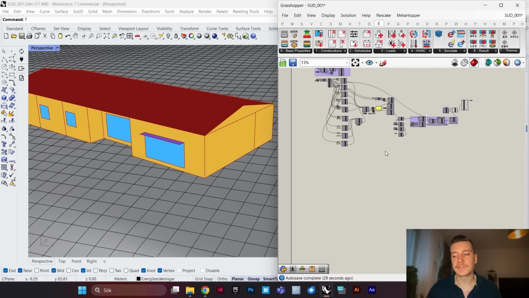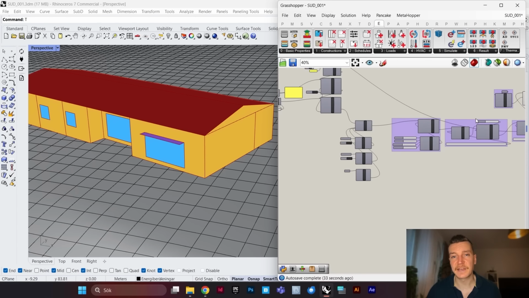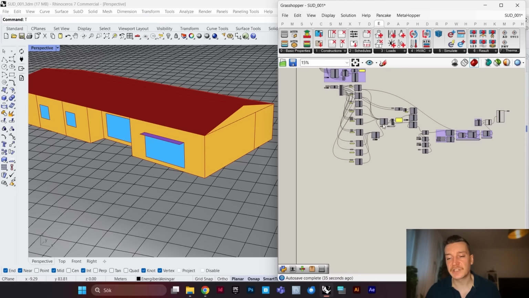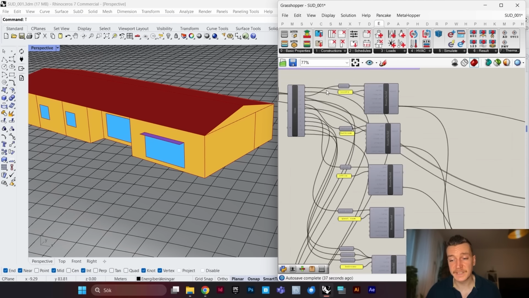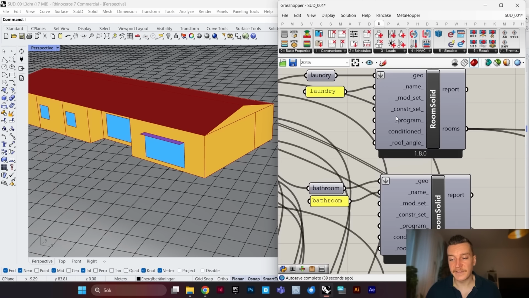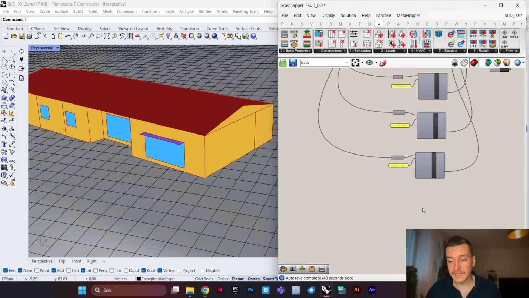Okay guys, so now we have our model set here. We have the natural ventilation fixed, we have the heating of the building fixed. So now let's actually go back to our room components and look at the program and the construction set for these rooms. So let's start with the program.